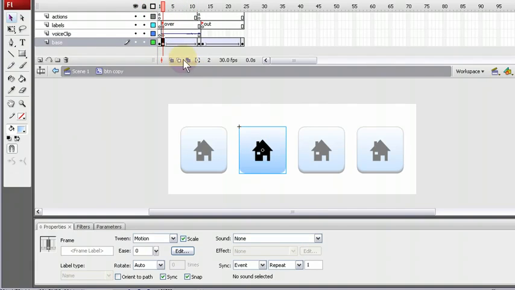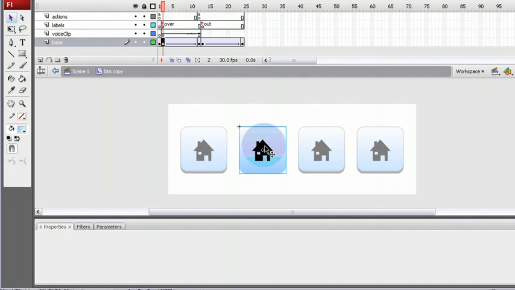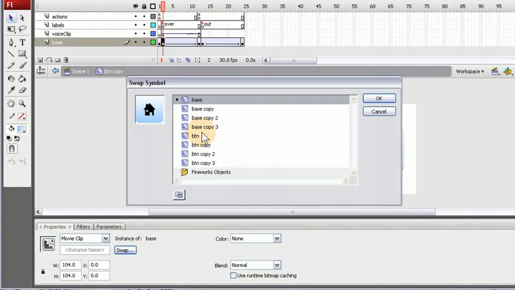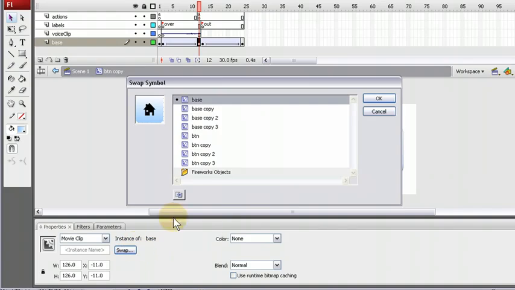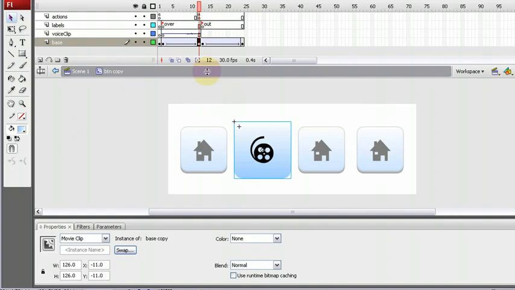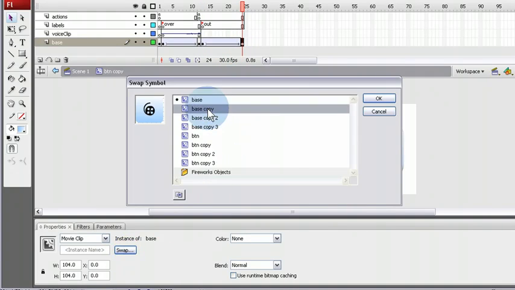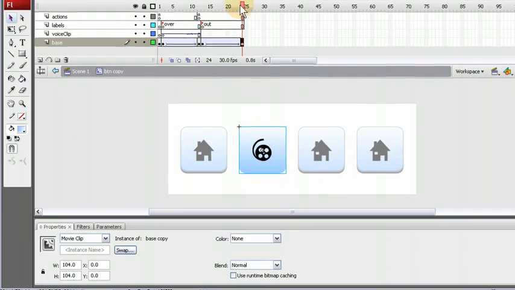So swap the base here. Base copy. Swap out. Base copy. Swap out. Base copy. And I find this easier than making the button all over again the same way. So now you can see we have a copy. And I'm going to do that for the last two buttons here.